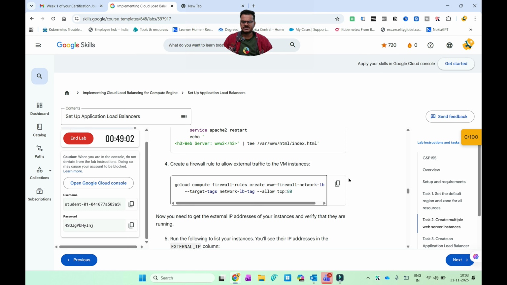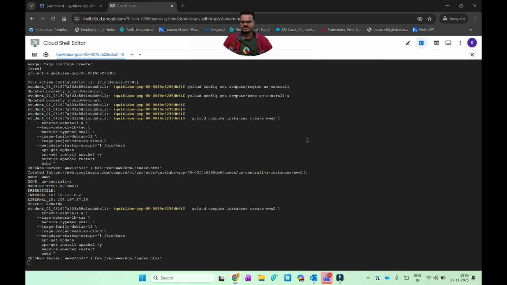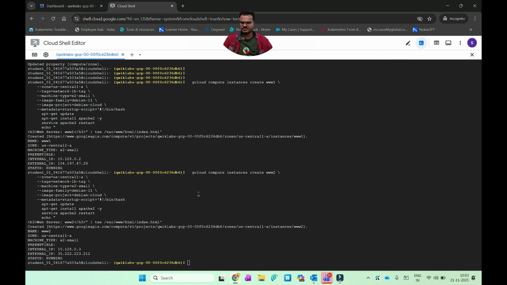After that we have to create www3. I have copied that, and after creating this I will enter it. You can see the configuration. It is a very easy configuration.